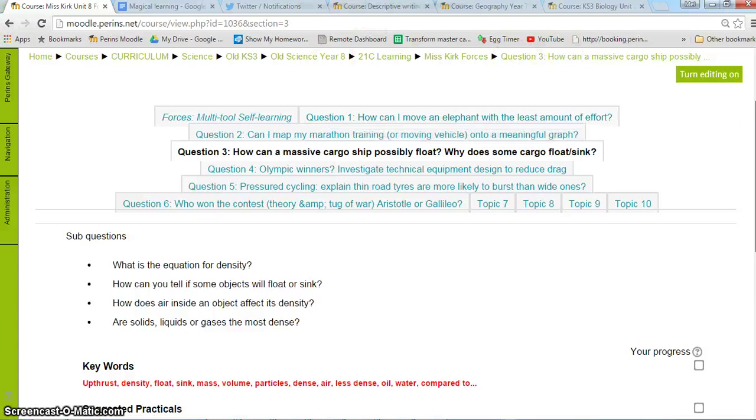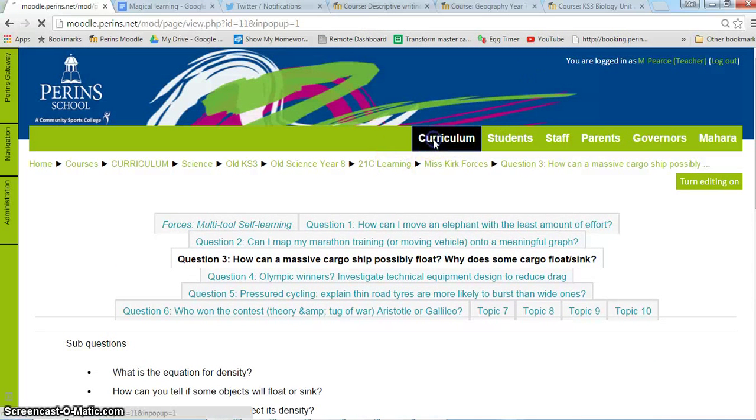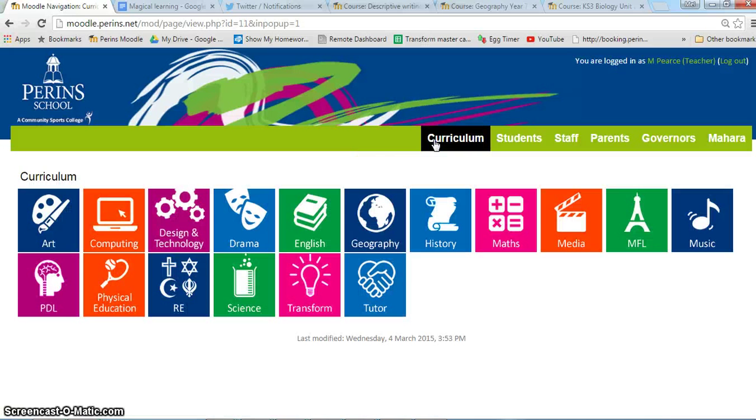So that is our Perins Moodle that really helps the teachers to do the flip learning. It's quite well established for nearly all subjects. And the good thing about the quizzes is that diagnostically we can tell what students have done straight away.